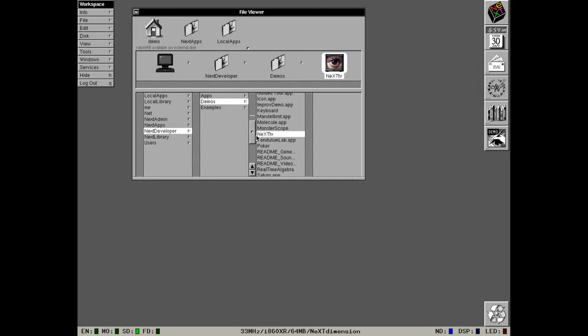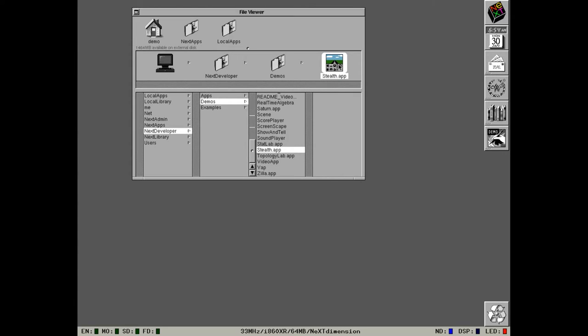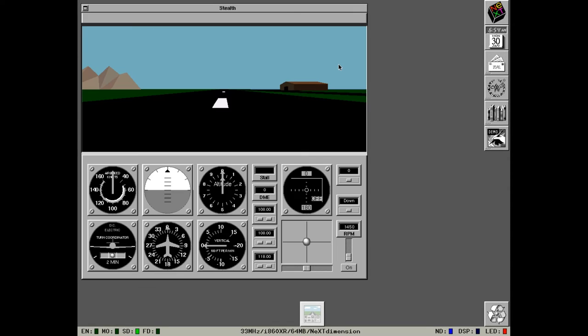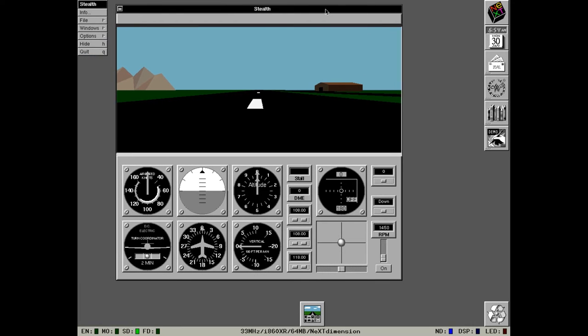So what else do we have on here? Well, not really that much. We still have Stealth, which is awesome. And Stealth has got a color icon. Does this mean Stealth is in color? Yes! Stealth is in color! Oh, the excitement. Oh, yes.